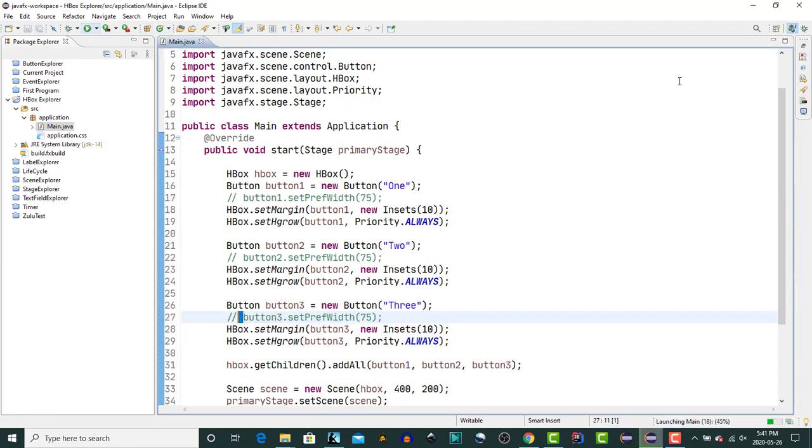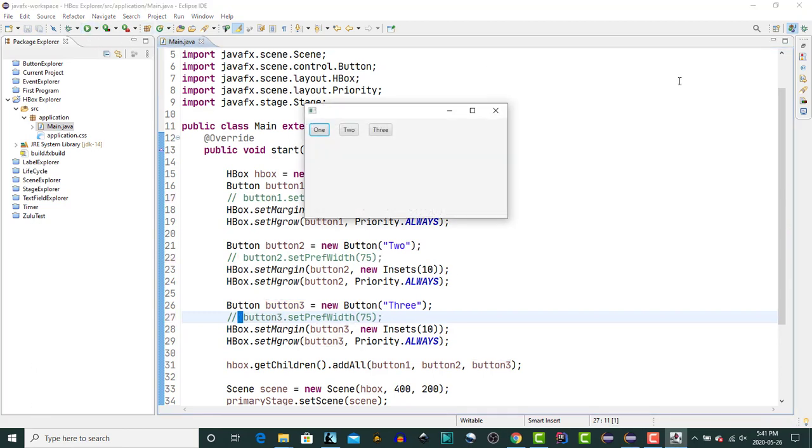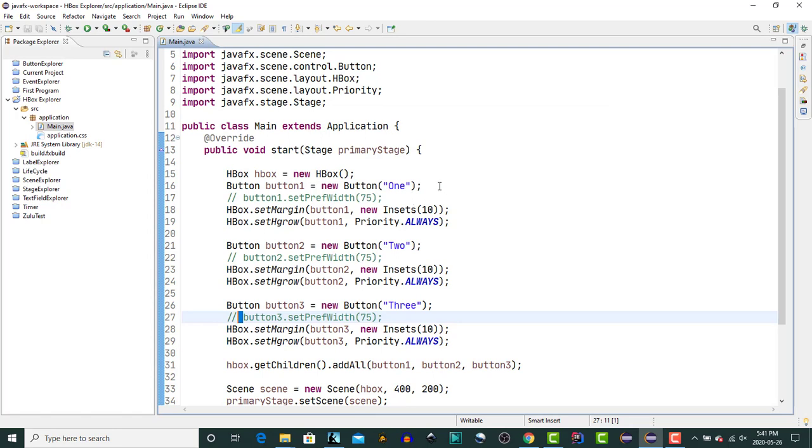we'll run it again. Even though we haven't explicitly set a preferred width, the preferred width is calculated based on the content of the button. So again, it will not grow. In order to enable the buttons to grow, we have to set the maximum width for each of the buttons. So let's do that.